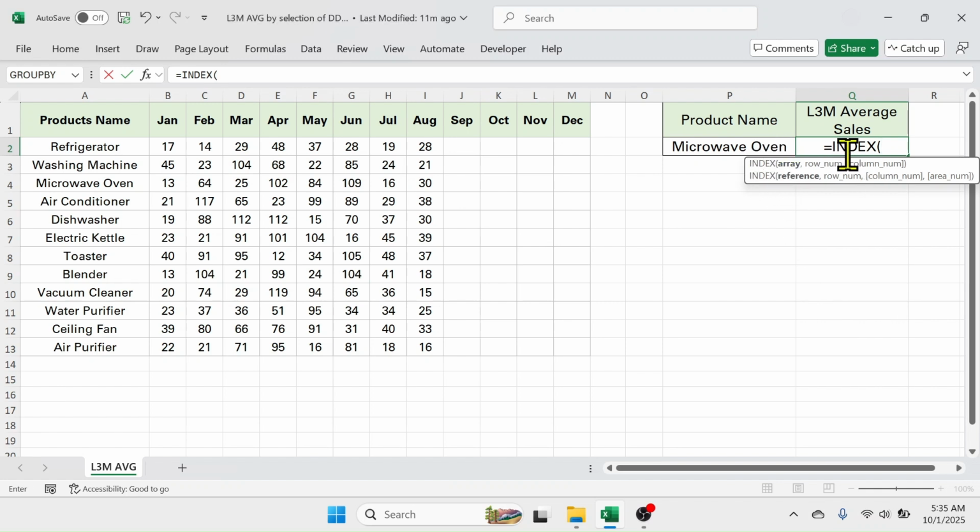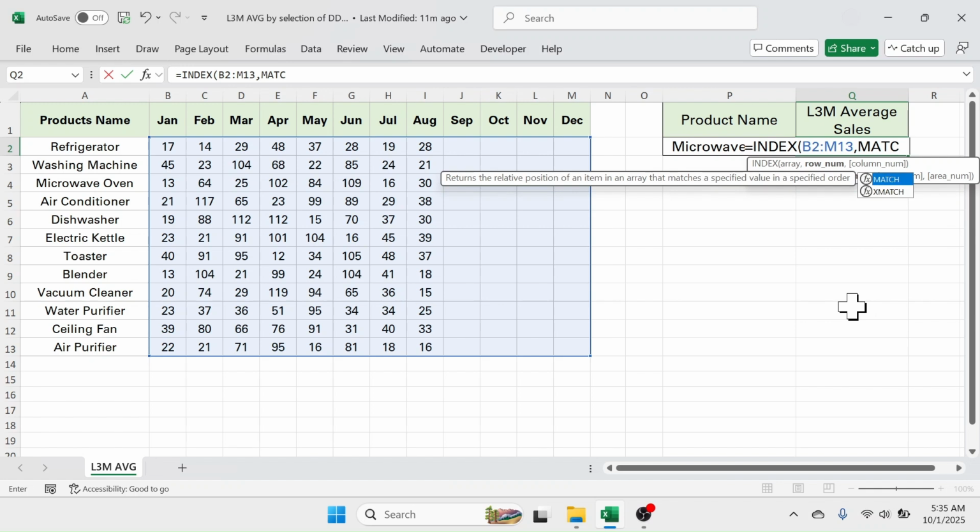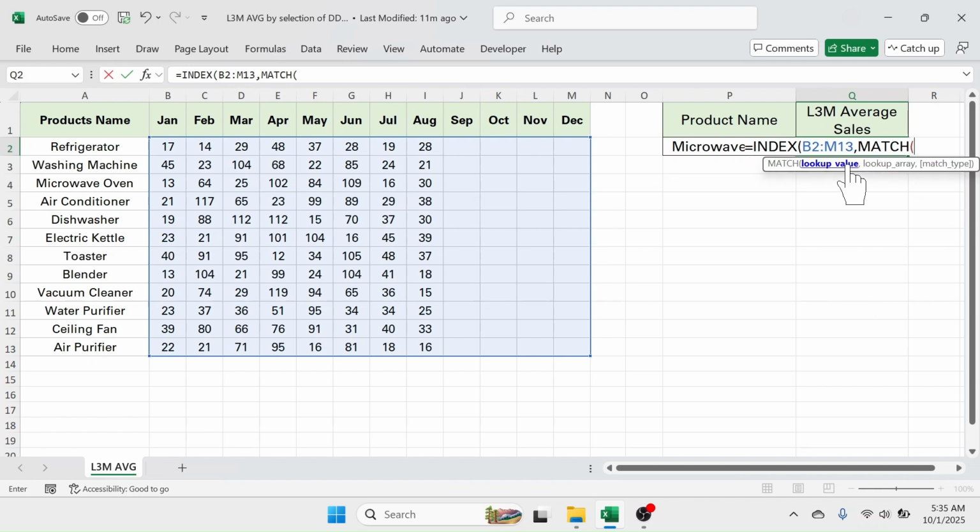In the array of the INDEX function, select this data range starting from January till December till the last product. Then put a comma. In the row number, we have to identify the row number for the product name that is selected here in this cell. So use here the MATCH function. Bracket open. In the lookup value parameter of the MATCH function, click on this product name that will be selected from the drop down list. Then put a comma.